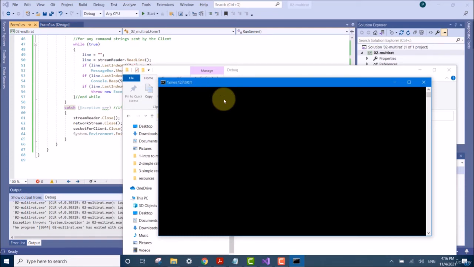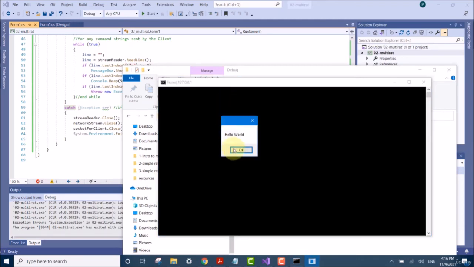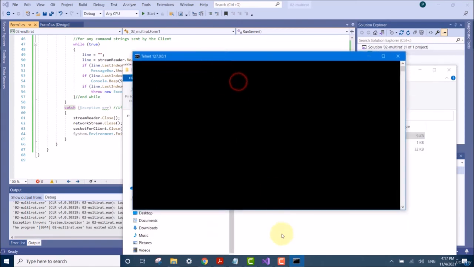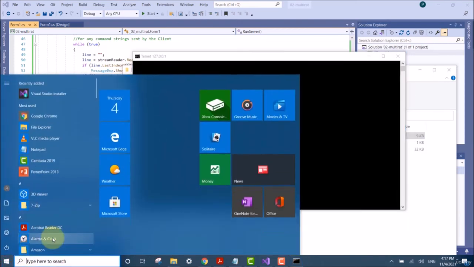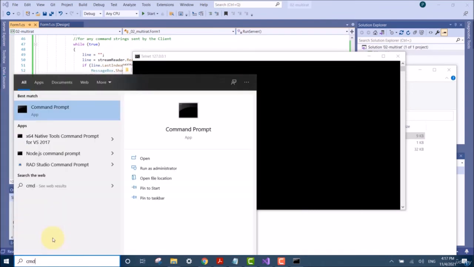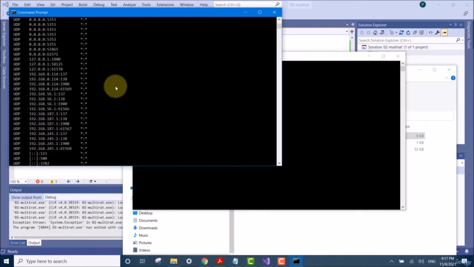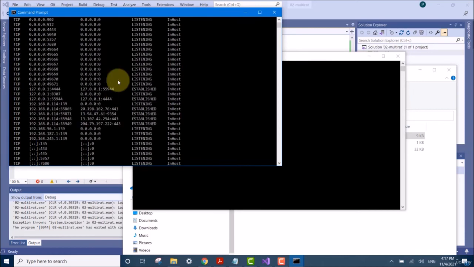Okay, let it wait for connection. Now we press M, hit enter, and again it works. And then we press B, hit enter, and it works. And you press Q, hit enter, and it should have quit. And so you can confirm that it has quit by opening a command prompt and then typing netstat, hit enter, and look for 4444.